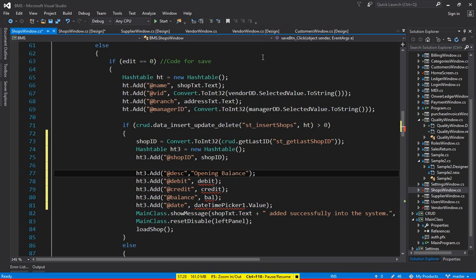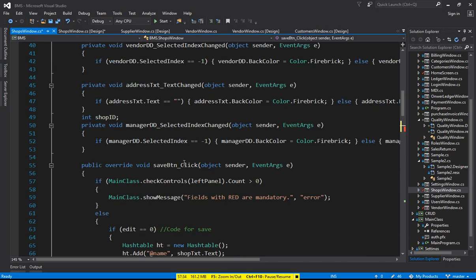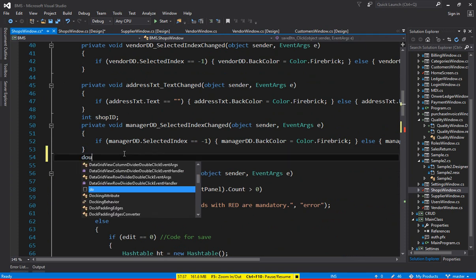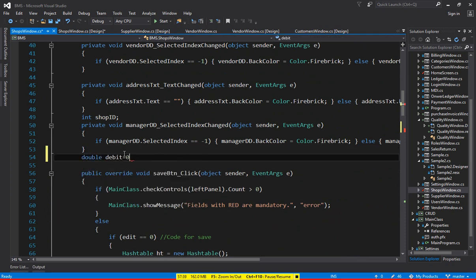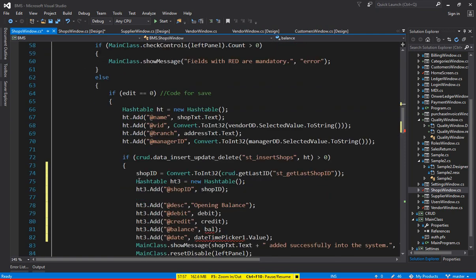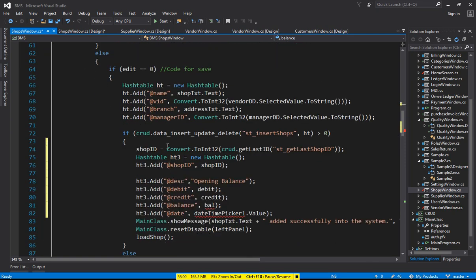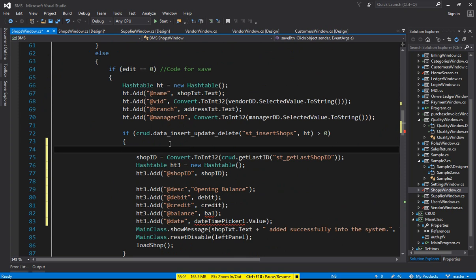And now the next step, how to specify the debit and the credit. Simple, you have to create some variables here. Double debit equals 0, credit equals 0, and then we have balance equals 0. Because you are adding for the first time, you have to write some condition for the debit and the credit.